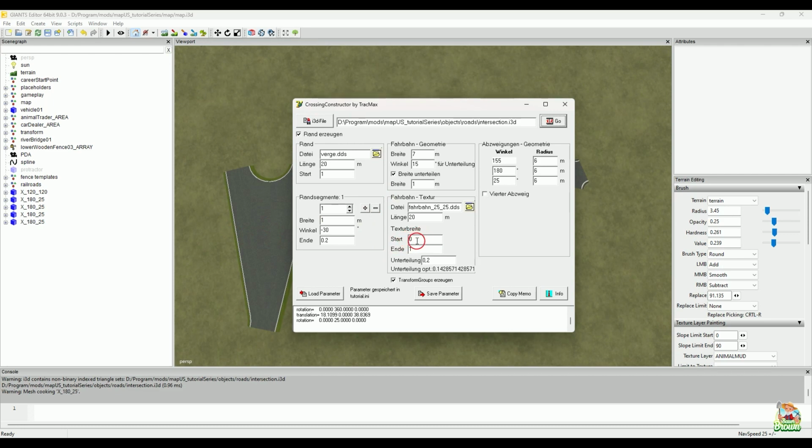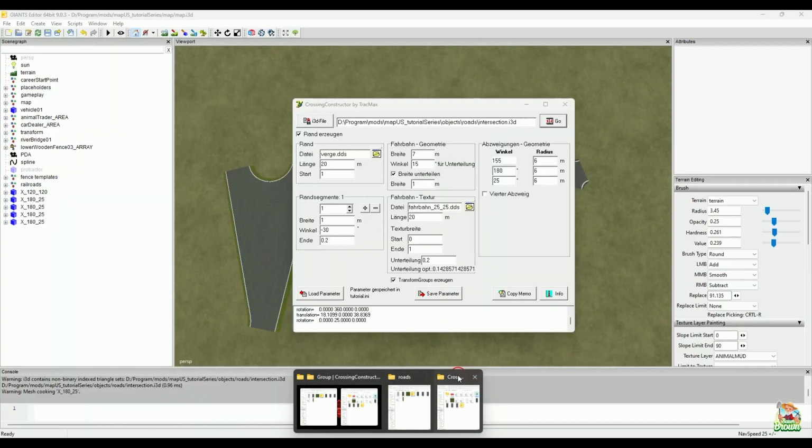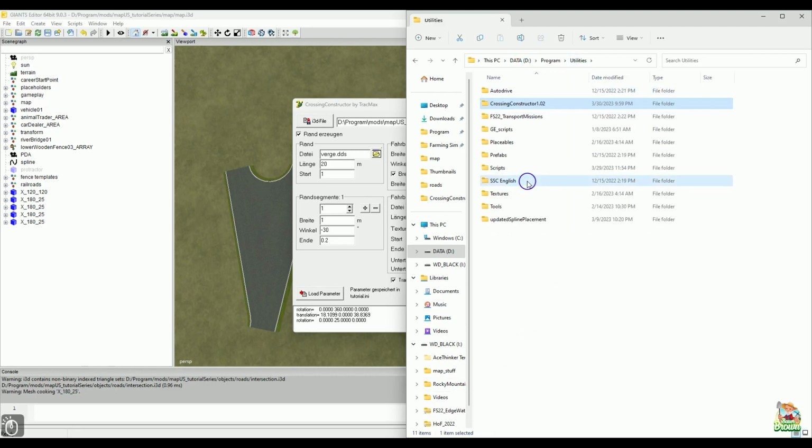Right? So if you put start at 1 and end at 1, that means you're coming in 1 from the left, and you're also coming in 1 from the right. So you're cutting out maybe the edges of the roadway. I probably have an example of it somewhere. Let's see. I'm not sure if I have it in Crossing Constructor. I know Street Constructor, I definitely have one in there.